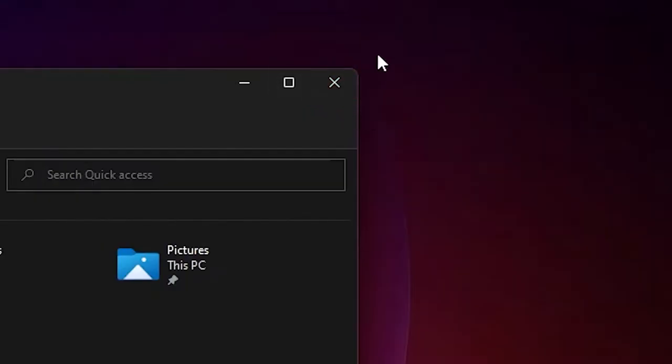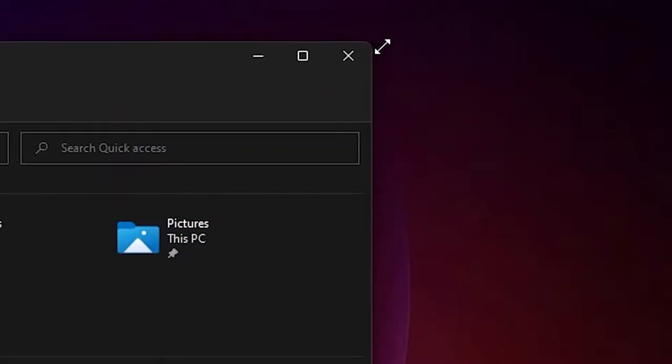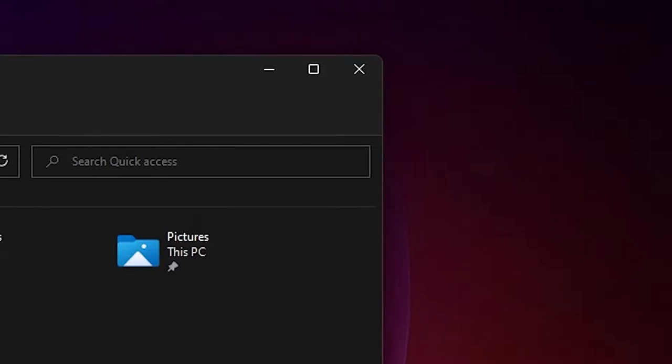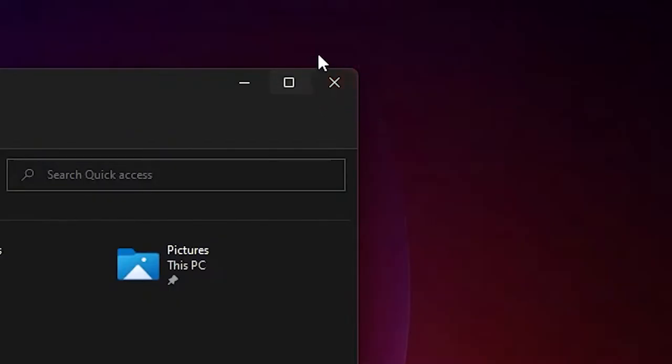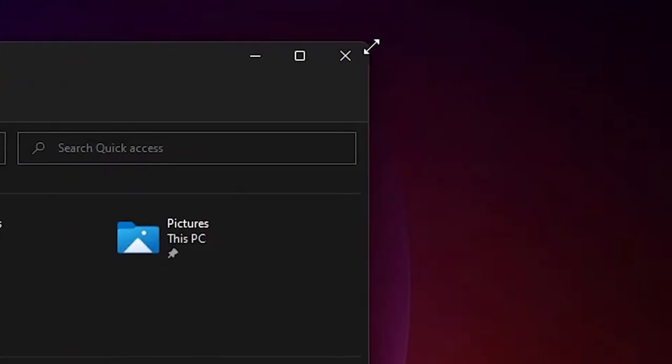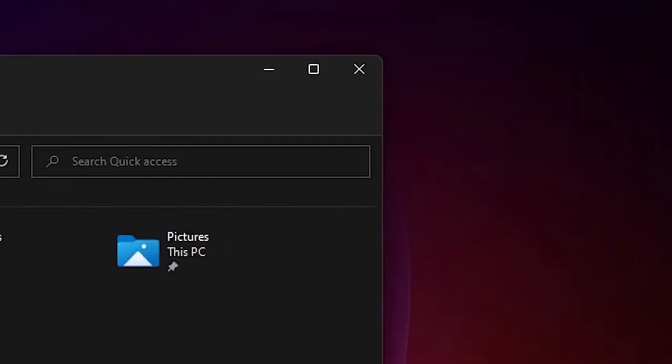So the first annoying thing about Windows 11 is the rounded corners. Due to the rounded corners, it is now difficult to place your cursor on the corners of the windows that you want to resize. It doesn't even feel efficient to use it with a keyboard and a mouse.